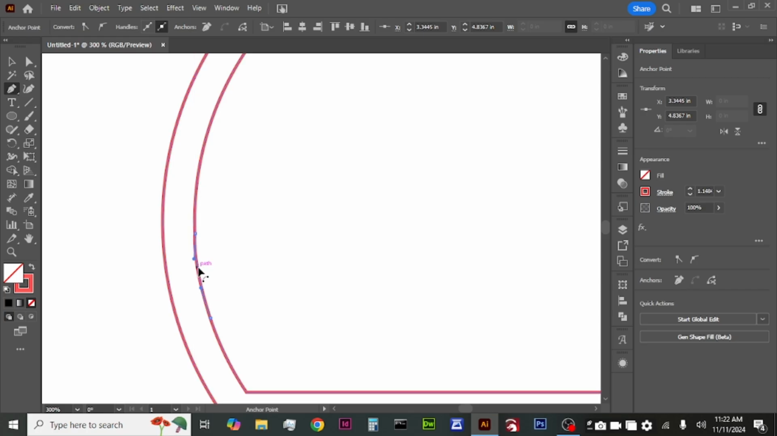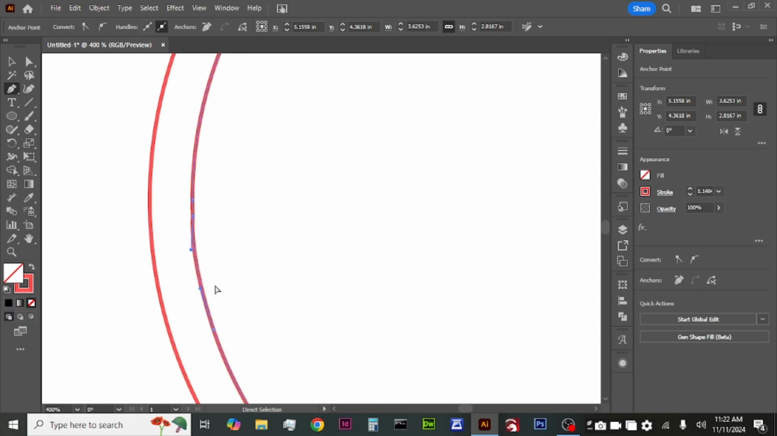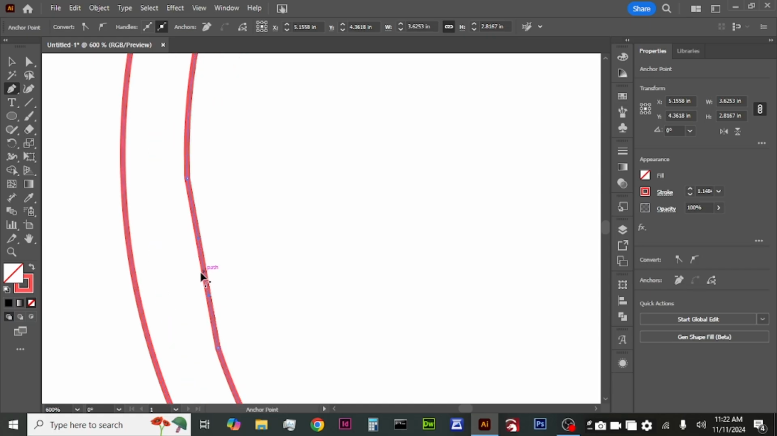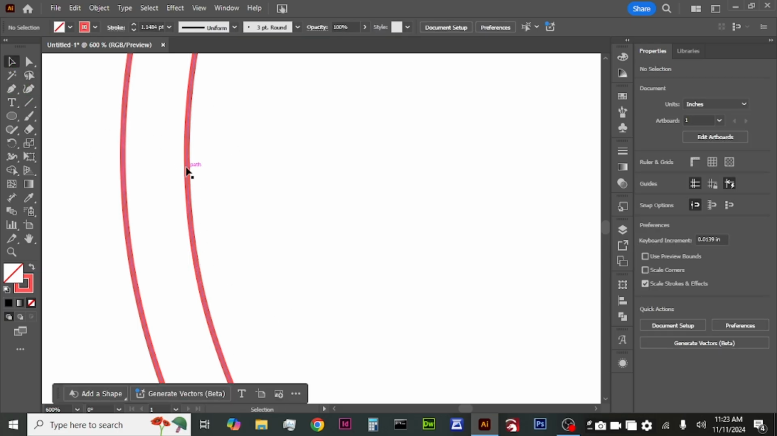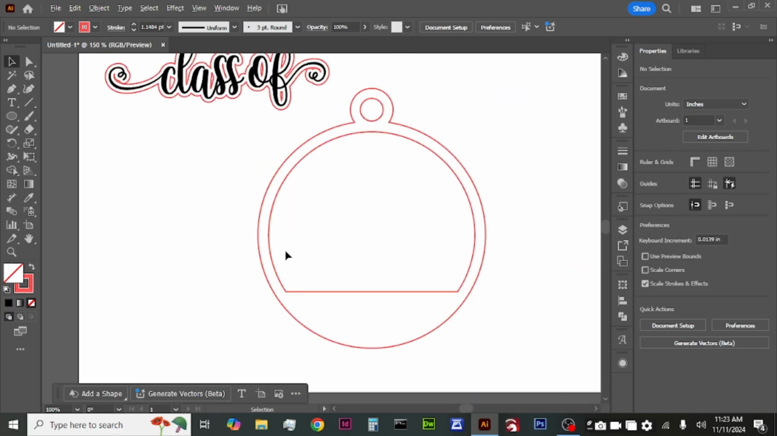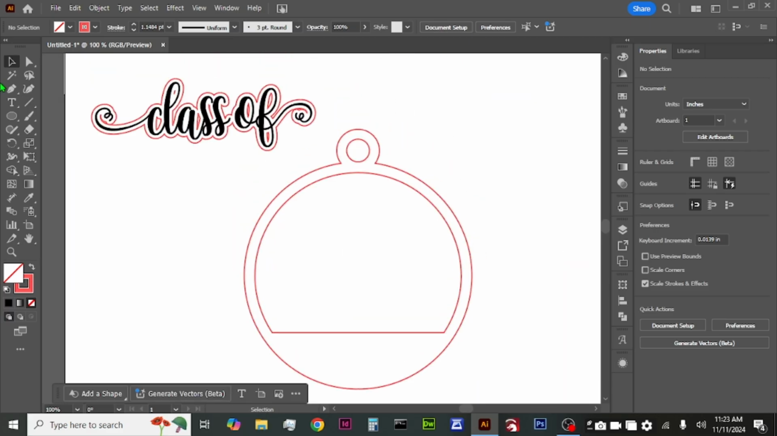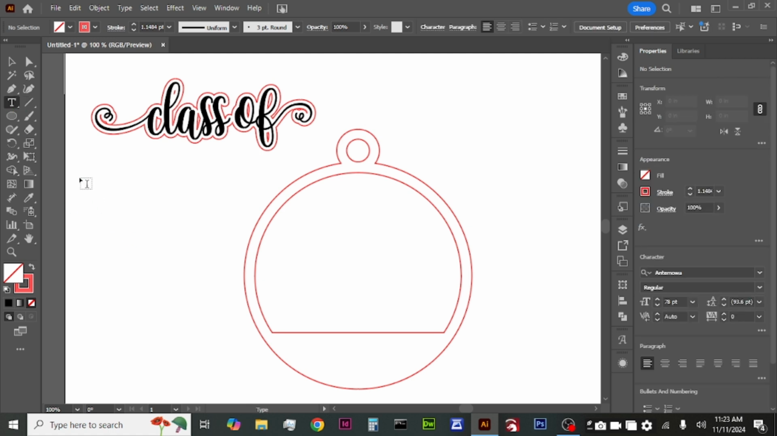By joining them, it keeps it a compound path. You don't have to like redo it. Whereas if I just took and drew a line, then I'd just have a line, but I have a break in my lines. And then I'd have an open path. Okay, so I've just deleted that.